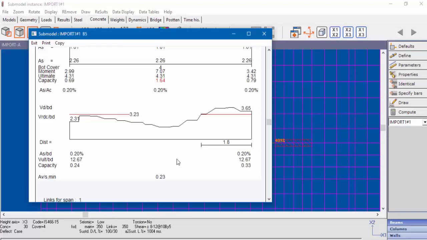For shear, we can see the ultimate shear stress, and capacity will display the analysis shear force divided by the ultimate shear stress.